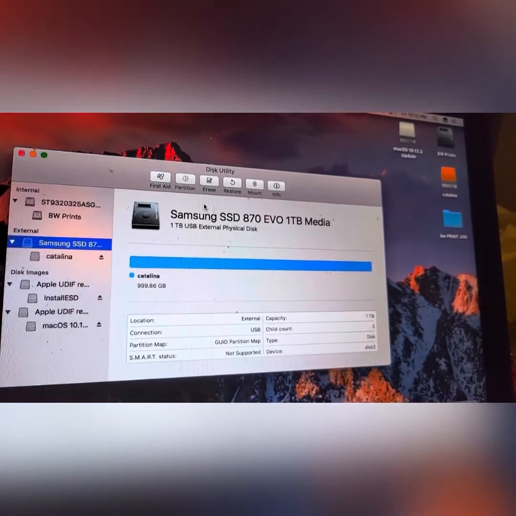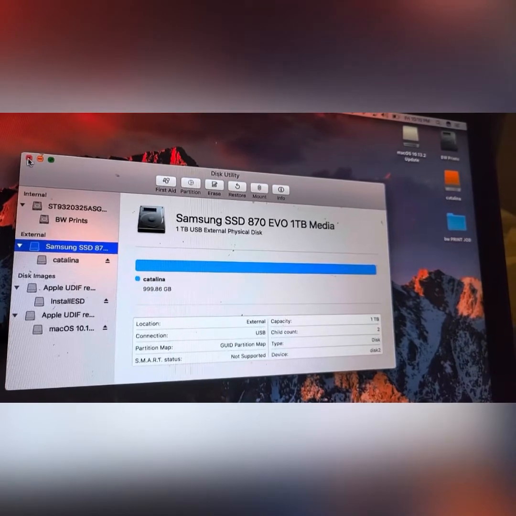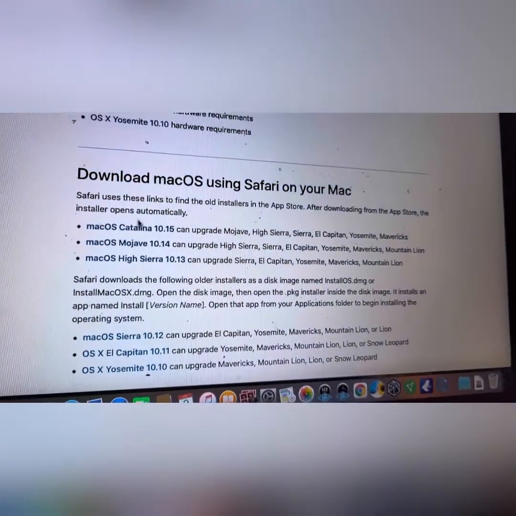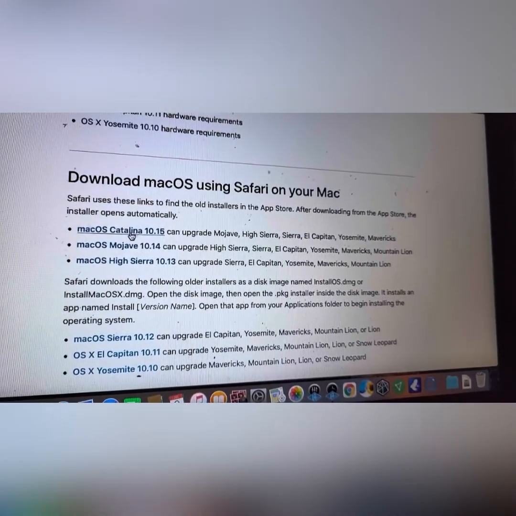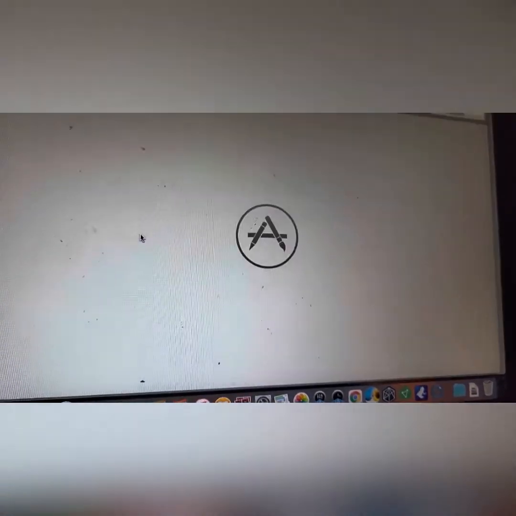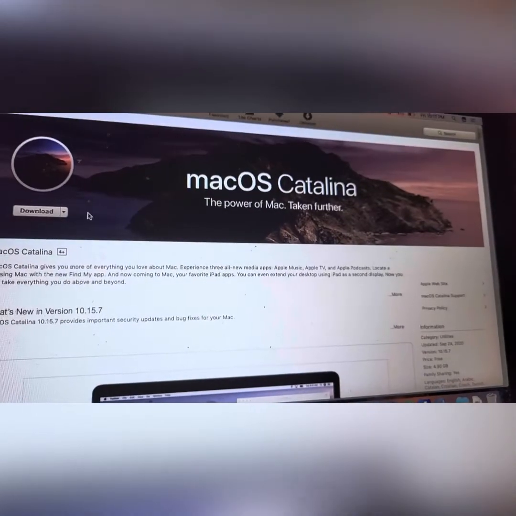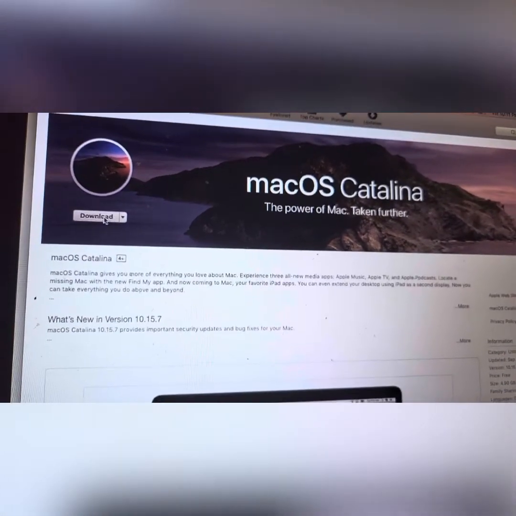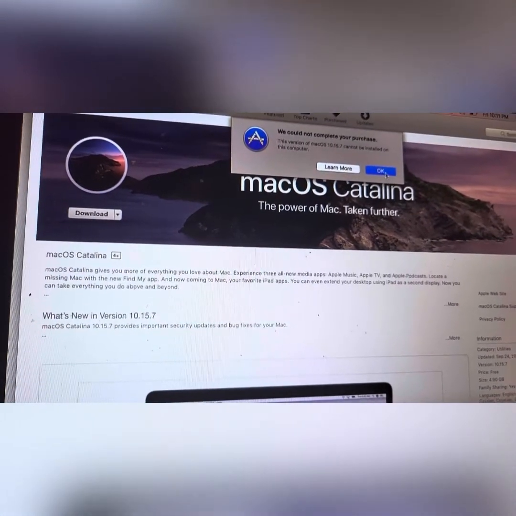Press done, okay? So now this is done, Catalina's there. We'll keep it in there. Now we'll go back to the site I told you about. We're gonna get Catalina. So we'll click on Catalina, download. Download Catalina. It's gonna launch us over to the store. I'm gonna press download here. I'm gonna press okay.